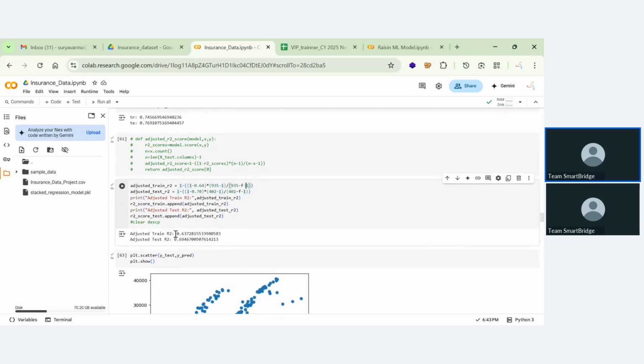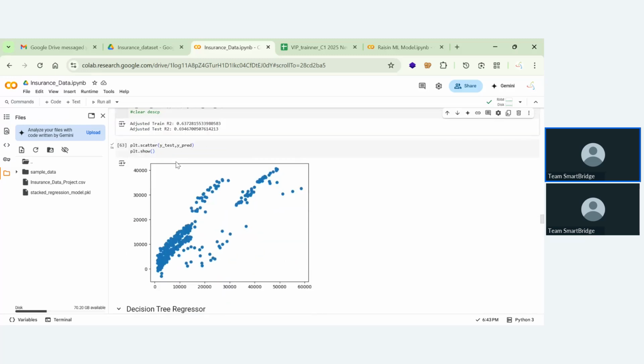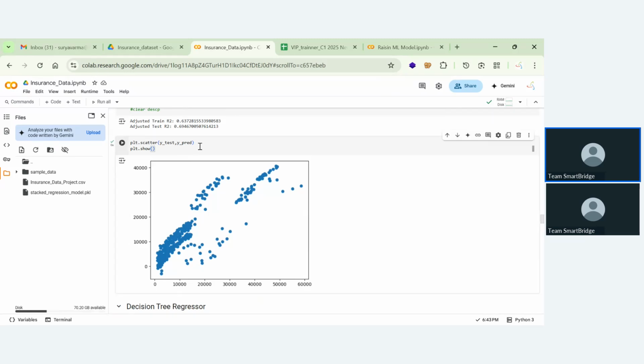you can see the values that we have. Here we're printing the values and appending them. The values for R2 after adjusting are 0.63 and 0.69. After that, for these values, we will have a scatter plot using plt. Whenever you use matplotlib, plt.scatter gives us a scatter plot.